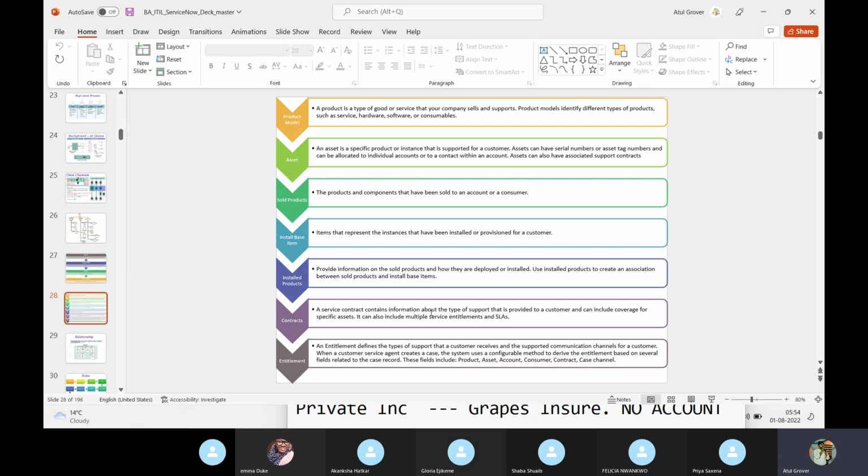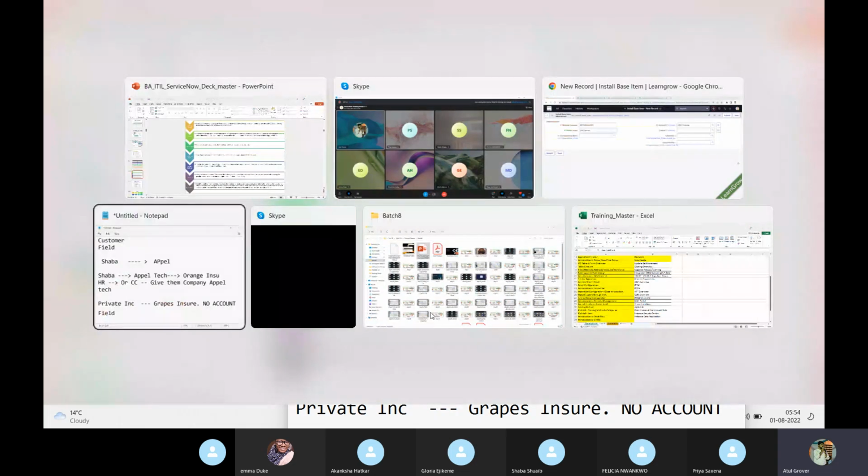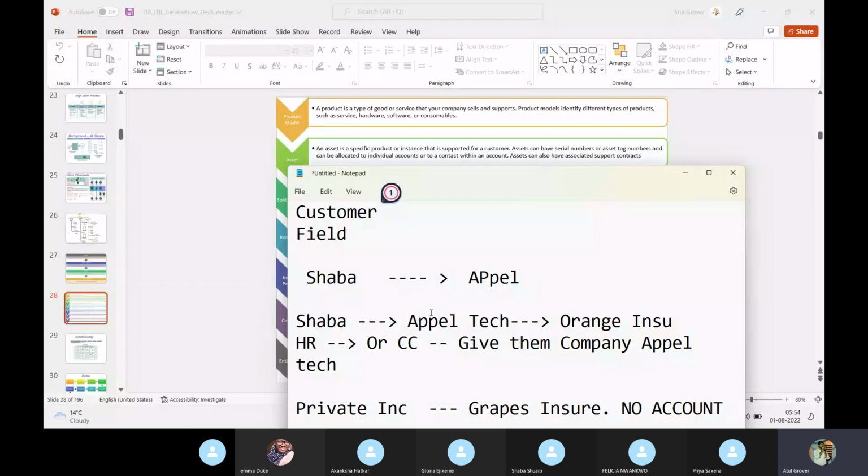An insurance policy is only for 1 year. Maybe after 1 year, Apple Technology says, sorry, Mr. Orange, I'm not happy with your services. I'm going to a new company now. The contract is getting over.